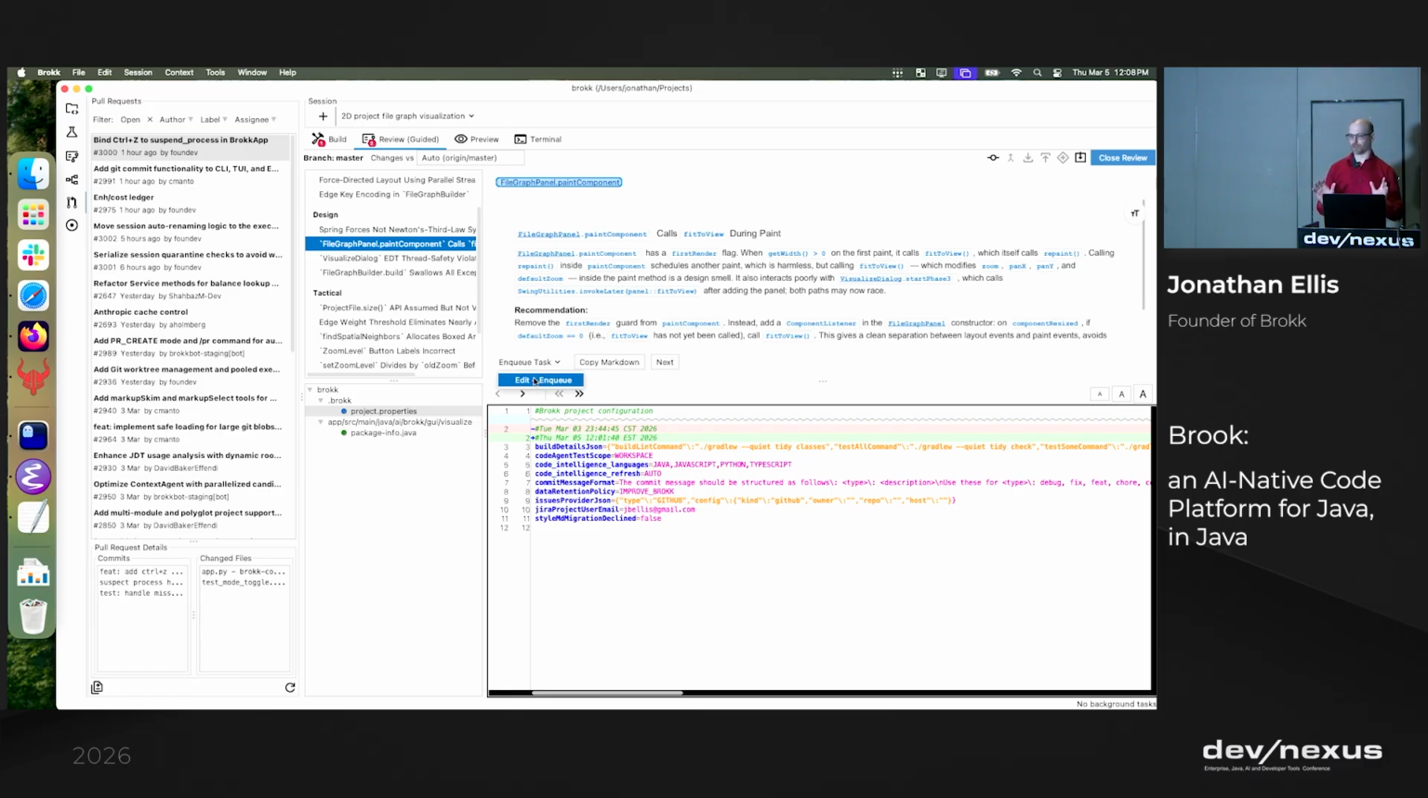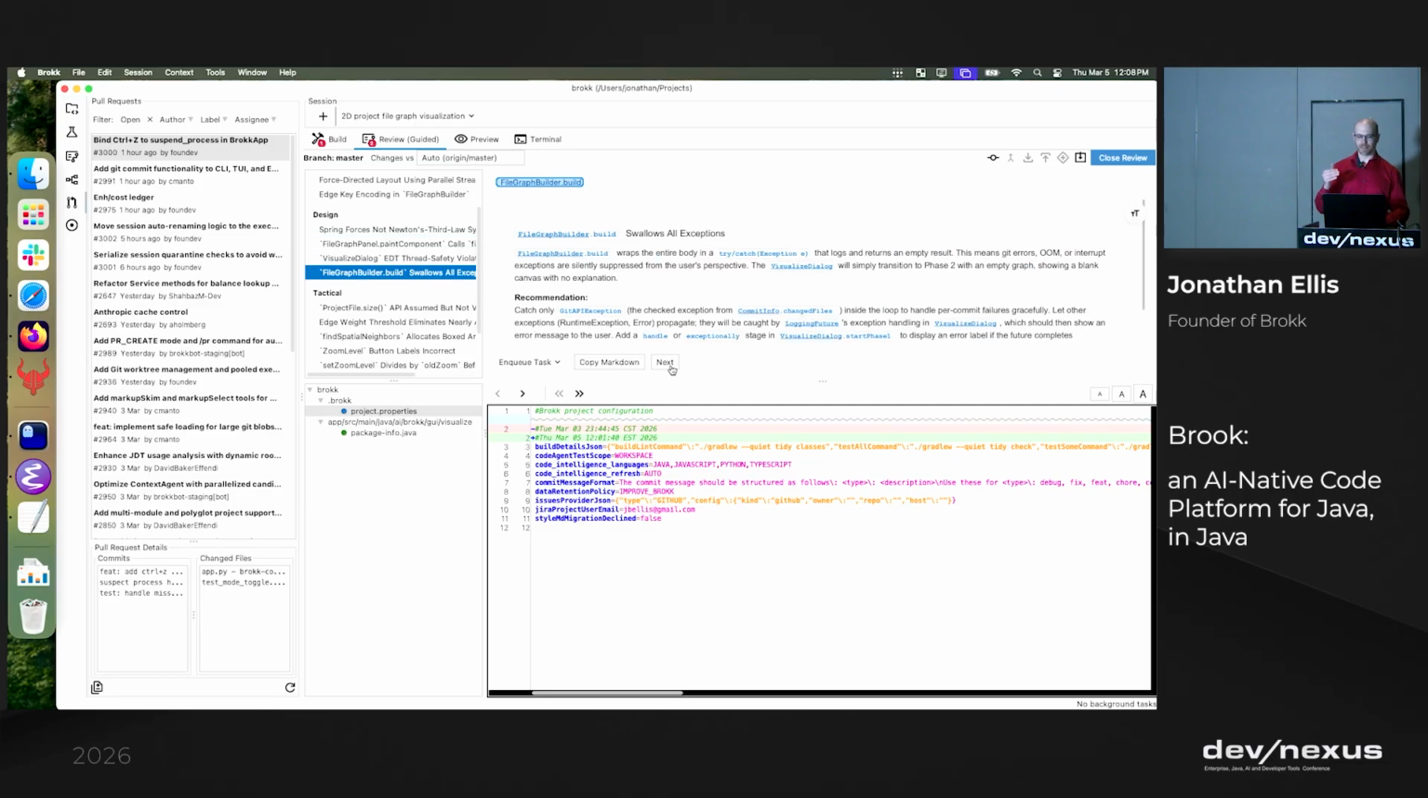I can also hit the dropdown and say, you know what, I don't like your recommendation. Let's take this in a different direction, so I want to edit that before we put it on the task queue. Or I can just say, you know what, this isn't very interesting. It's not an issue, it's by design. I'm just going to click next, and then I can go through my list. If things hit that sweet spot, I'm either clicking next or enqueue task, and then I'm happy with the result.